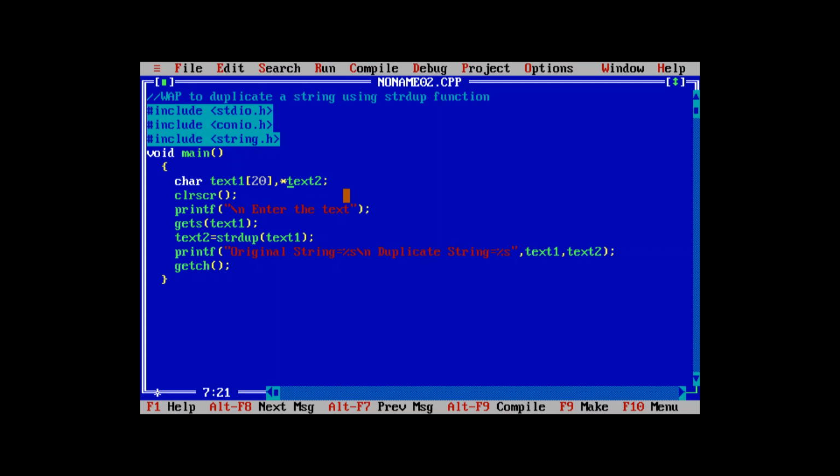Then there is a clear screen, clrscr. Then printf to enter the text. Then gets text1 stores the text into memory. Then text2 equals strdup of text1, meaning text1 is duplicated and the duplicate value is stored into text2. Then simply printf the original string, text1, as well as the duplicate string, text2. The output will be printed in this form, right?